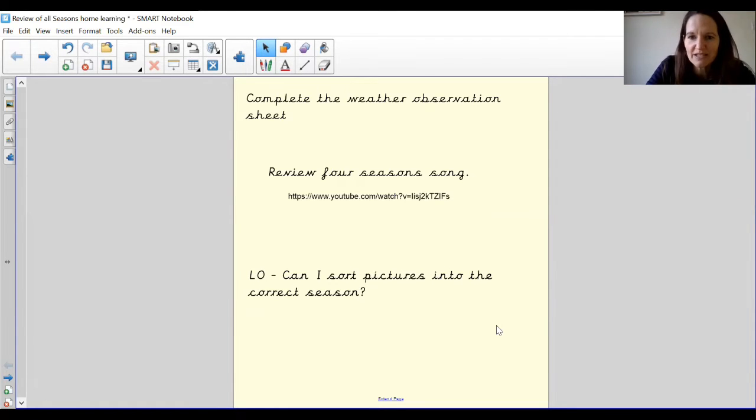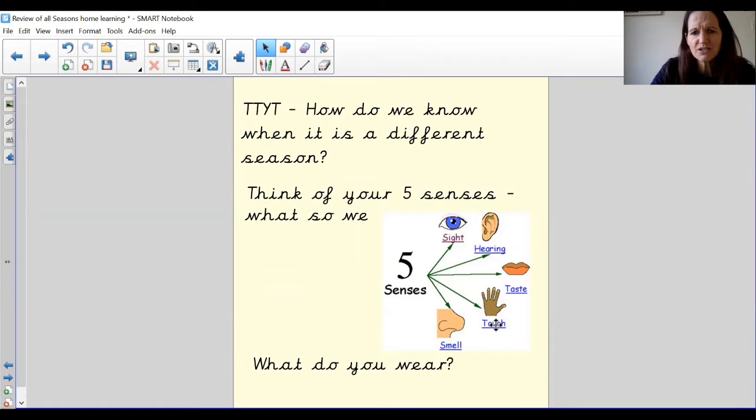Okay, so this is what we're going to be looking at. How do we know when it is a different season? Think about your five senses. Remember, we learned about this in the autumn. We have our sight, hearing, taste, touch, and smell. So what do we wear? Let's have a think. What do we wear in the different seasons? If it was winter, what would we be wearing? I'd have my hat, my scarf, my gloves. I'd be all wrapped up warm, wouldn't I?